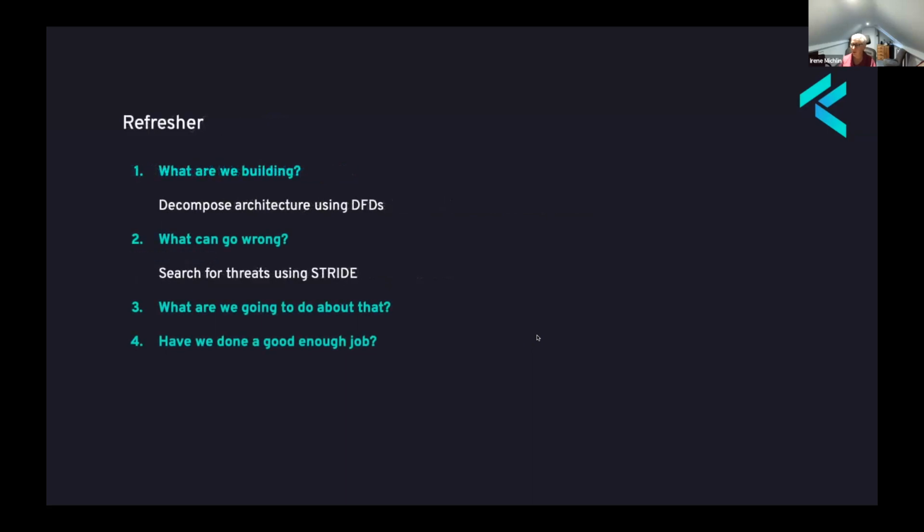So let's start with threat modeling's four questions. If you came across them, you know them. If not: what are we building, in the software world? To do a threat model, we need to understand the structure of the software we are modeling, and a good, useful way to do it is to decompose the architecture using data flow diagrams.